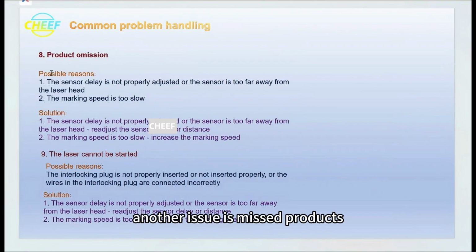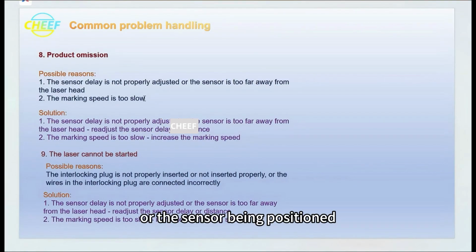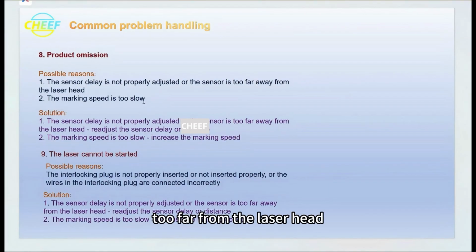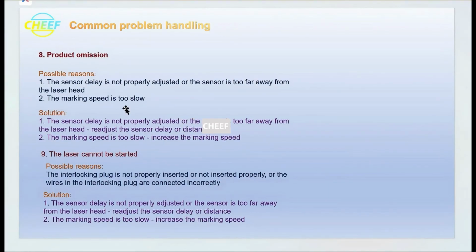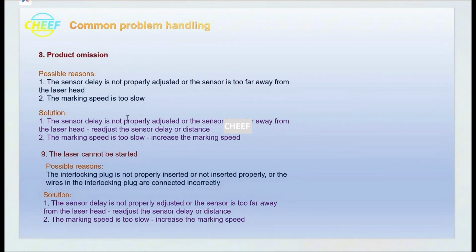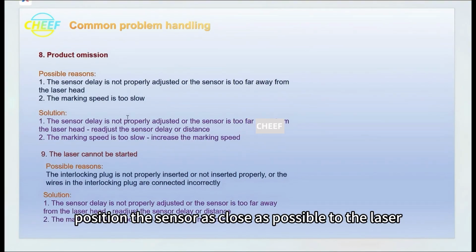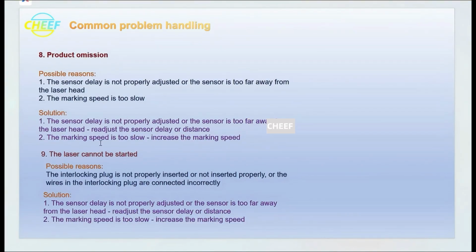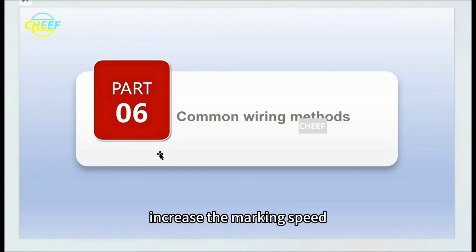Another issue is missed products. This could be due to the sensor's delay not being set correctly or the sensor being positioned too far from the laser head. It could also be caused by the conveyor speed being too slow. To address this, we need to readjust the settings. Reduce the sensor's delay as much as possible and position the sensor as close as possible to the laser head. If the marking speed is too slow, we can increase the marking speed.